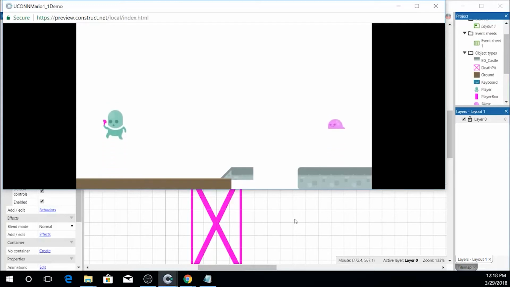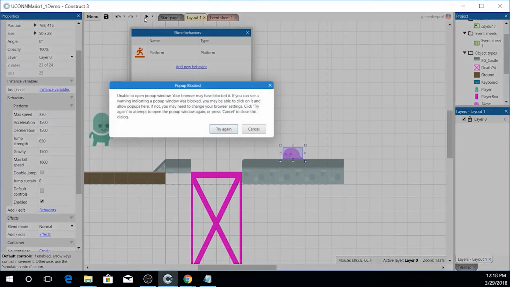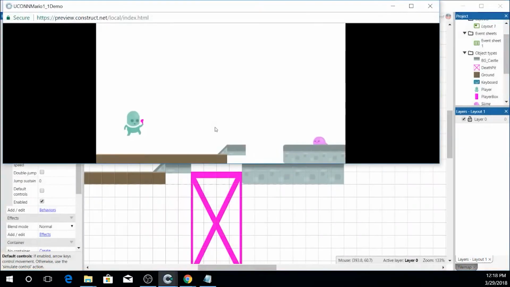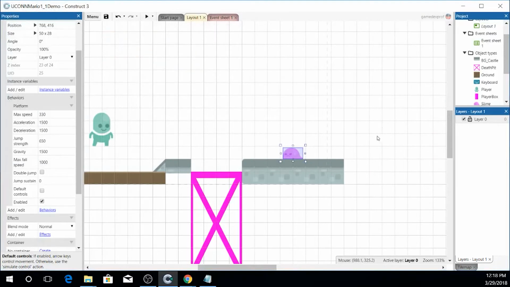Up, up. So we don't want that. So we're going to uncheck default controls and then try that one more time. Up, up. There we go. Now the slime doesn't move. This is very important for us to deal with. So now that we have the slime not moving, which is good, we want to get it to move again.